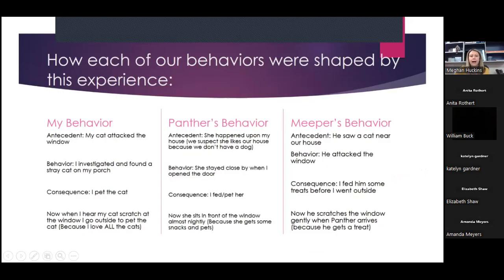Now we're going to look at how our behaviors were shaped by this experience. So starting with me, what happened was I heard my cat attack the window. So I investigated, I went downstairs and I found a stray cat on my porch. Consequence: I went outside and I pet the cat, which is something that I like to do. So now when I hear my cat scratch at the window, I go outside and pet the cat. We all know, my family knows that Panther's here, get the food, go to the front door.